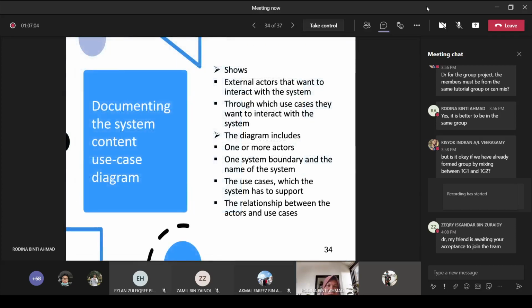It is very important to document the system context using a use case diagram as well, because it can show the external actors that want to interact with the system, through which use cases they want to interact with the system. The diagram can include one or more actors, one system boundary, the use cases which the system has to support, and the relationship between the actors and the use cases.